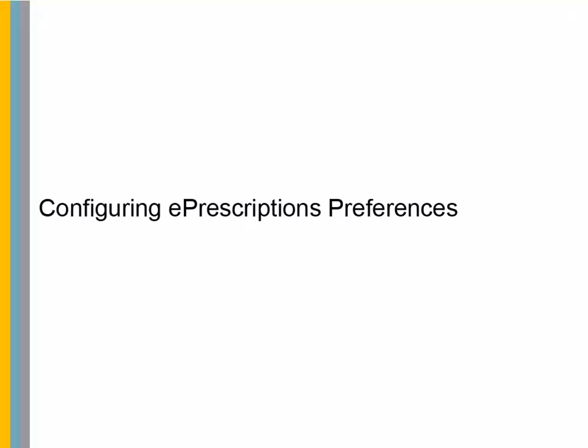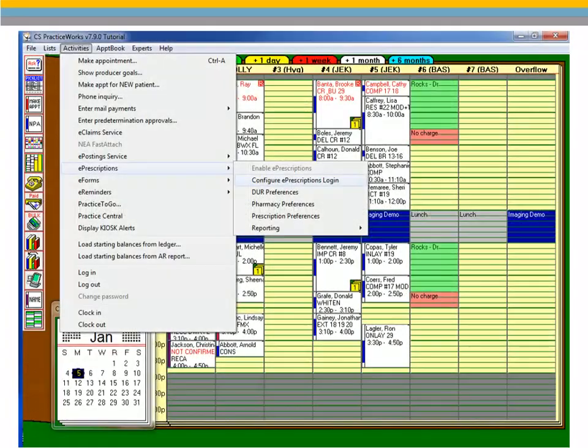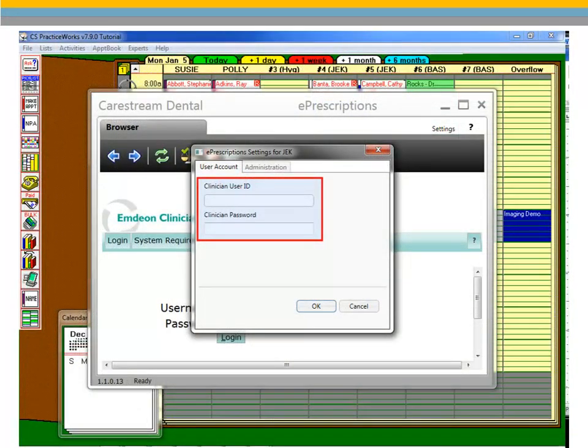Configuring ePrescriptions Preferences. The Activities menu provides access to all of the ePrescription configuration options. Begin by selecting Activities, ePrescriptions, Configure ePrescriptions Login. Enter the user ID and password provided to you by the Carestream Implementations team during your setup and click OK.